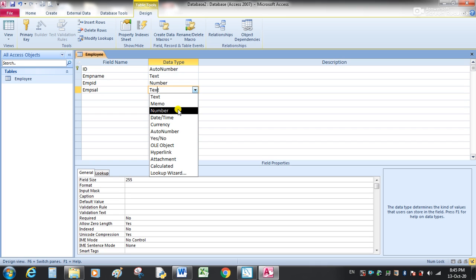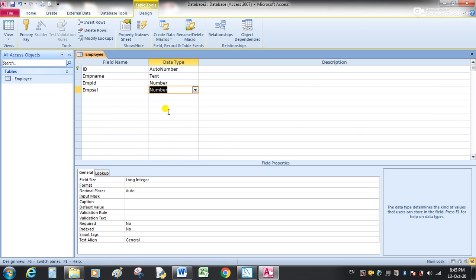Okay, so we have different data types: date and time, currency, auto number, boolean data type, yes or no, hyperlink to store the value of, or simply we can say to store the URL. So we have different data types. For salary we will select again number.